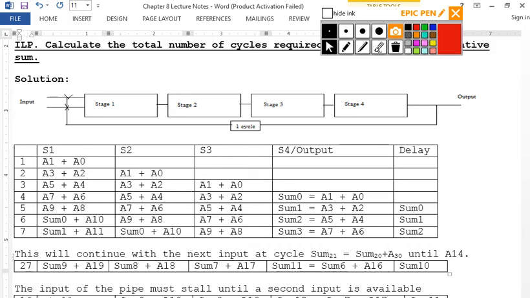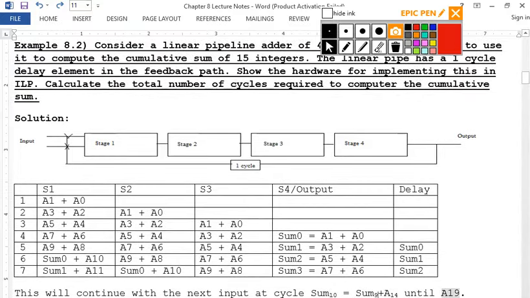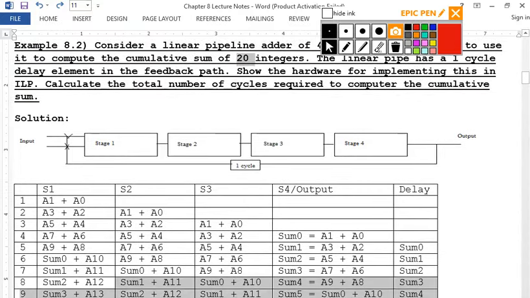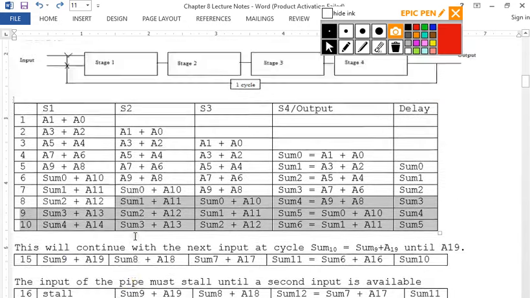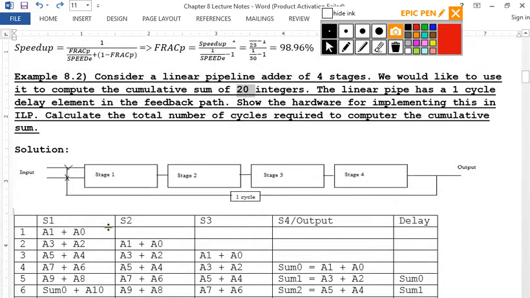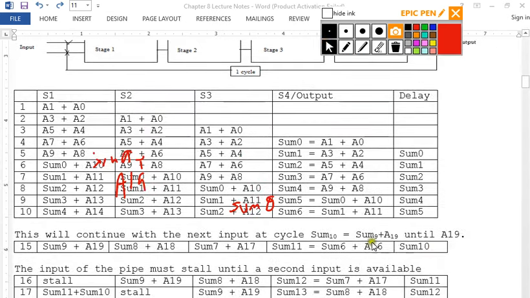So now what's going to happen is once we get to this stage. Let me go back to the original problem. Okay, so we're at 15. So here's the thing. We are now at the stage where we have a sum here. We've put in sum of 9 plus A19, right? And then we have a sum here, sum of 8, and the delay, right? So we have this sum and the delay.